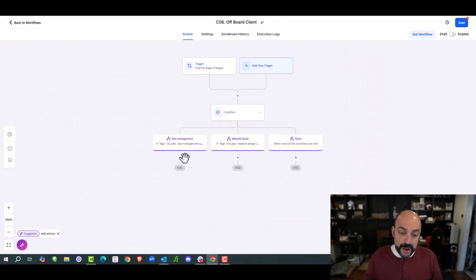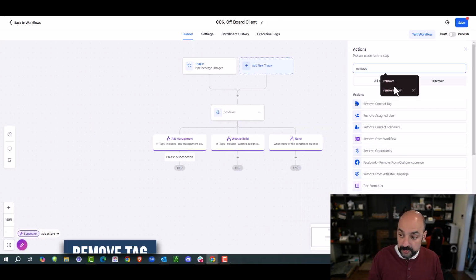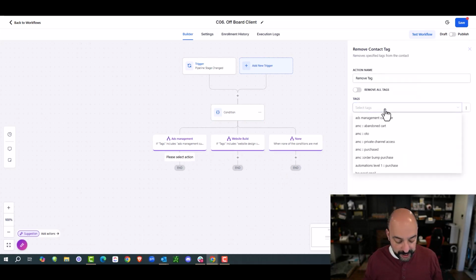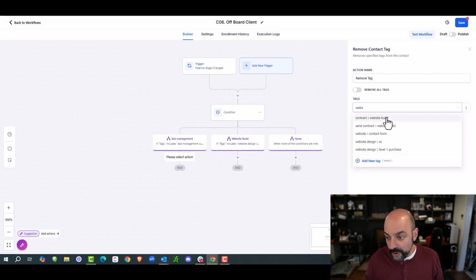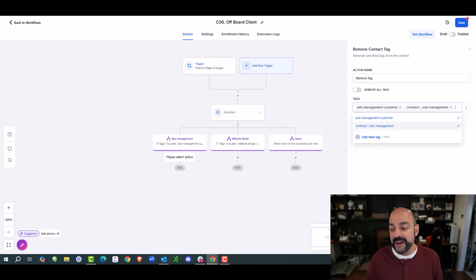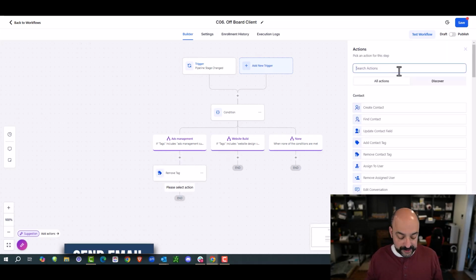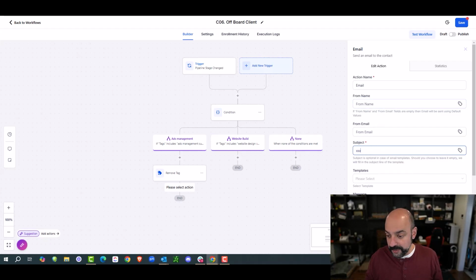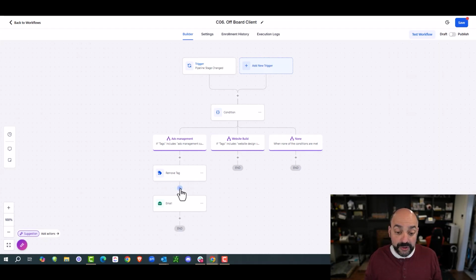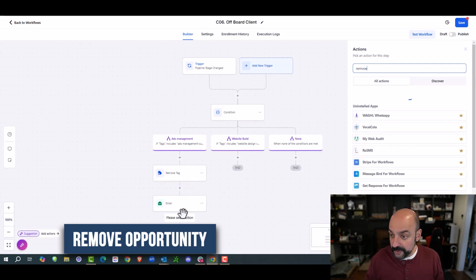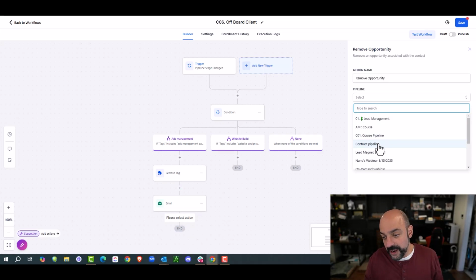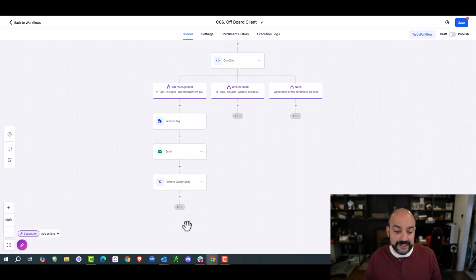And then what I'm going to do is, if that's the case, I'm going to first remove all the tags because if this person comes back in, I don't want him getting the same flow. So the flow here would be, we would remove website. Well, if this one is ads, we would remove ads management customer, contract ads, all the ones that I've added before. And then I'm going to send a nice little email, send email. And again, it will be the offboarding email, nice little text. And then also what I want to do is remove the opportunity from the pipeline. So if you type in the word remove opportunity, I would select the pipeline from the contract pipeline, and it's going to automatically take that person.